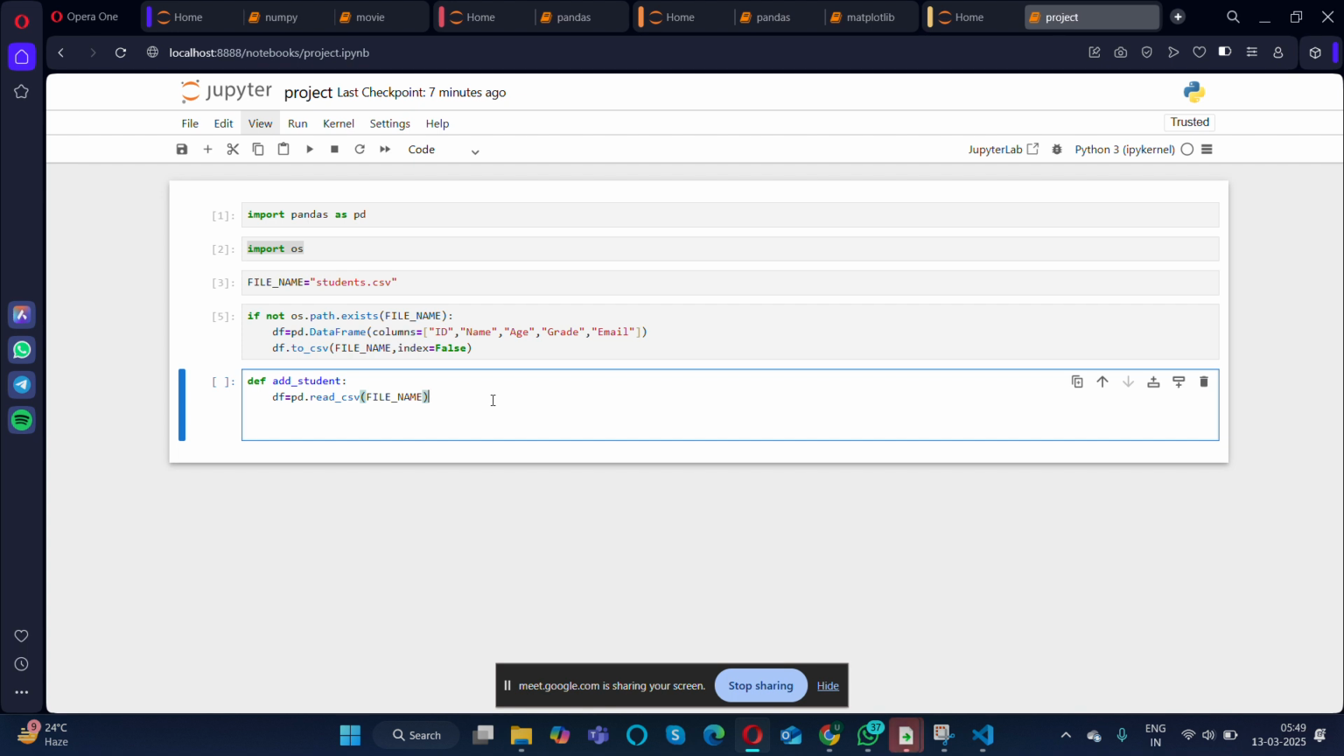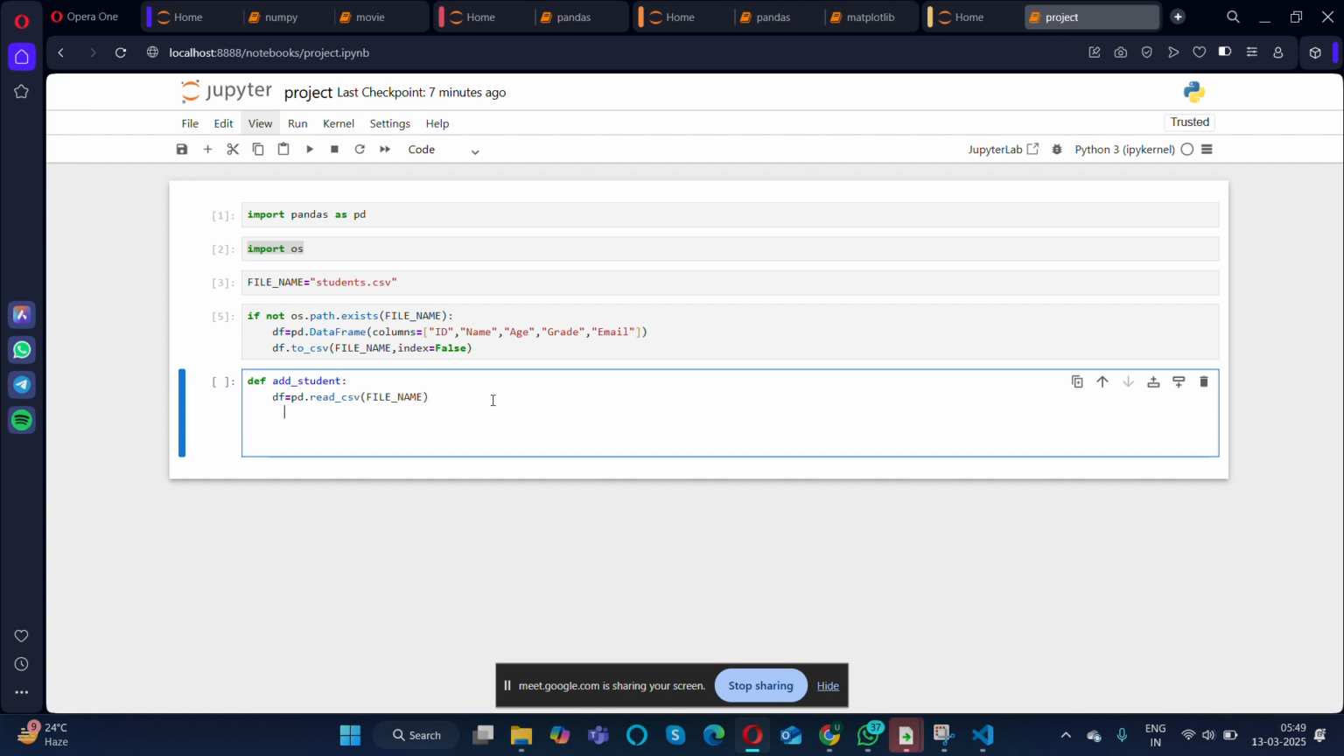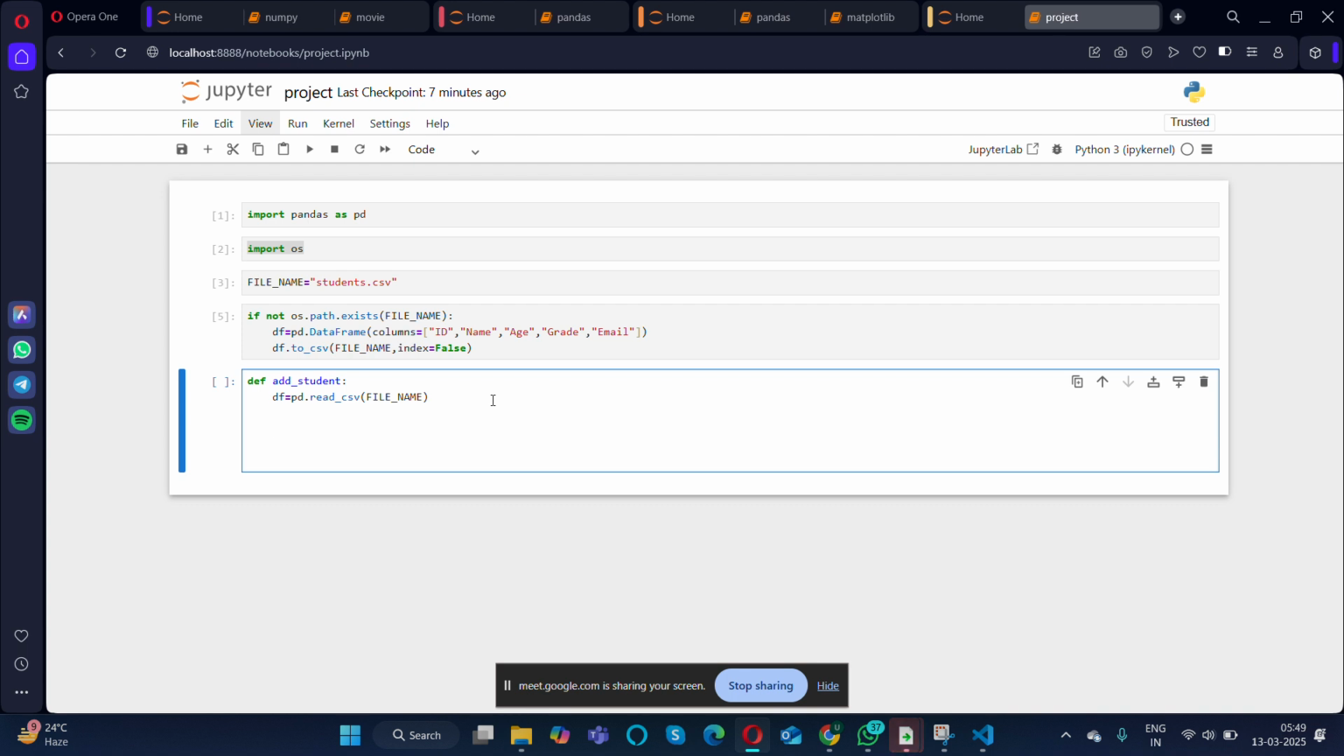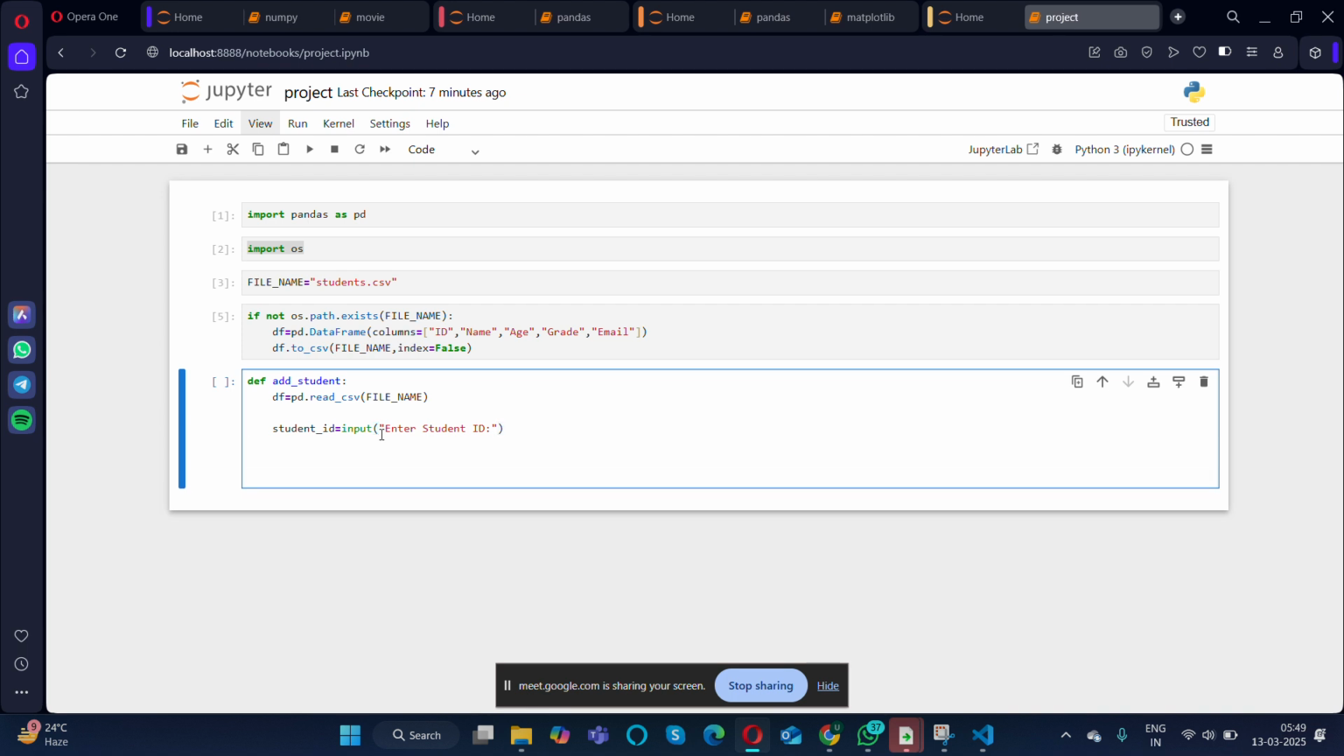So what all do I have? A student has a student ID, right? Student ID equal to, I'll take it from input directly because here I'm adding a student. So I'll take it from the user. Enter student ID. Copy the same thing. So we'll have name, age, grade, email as we have specified here.